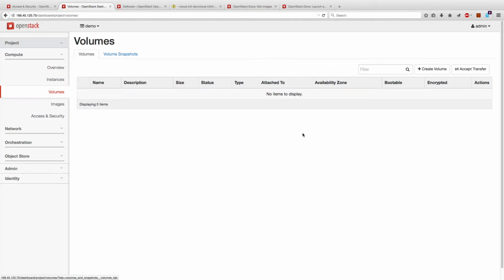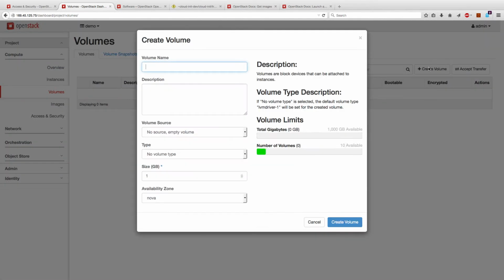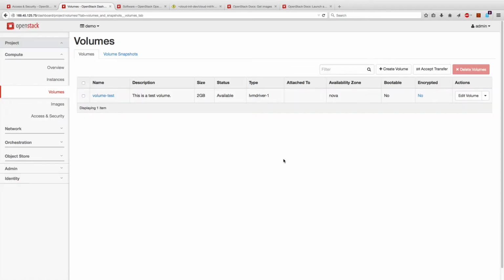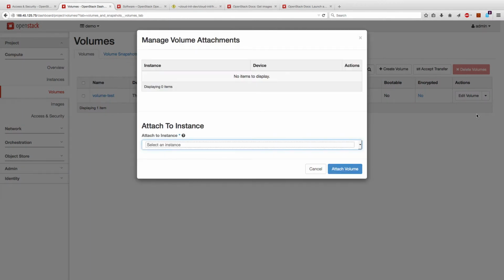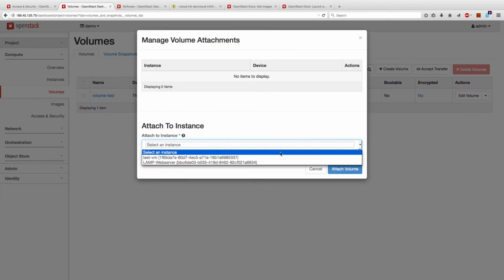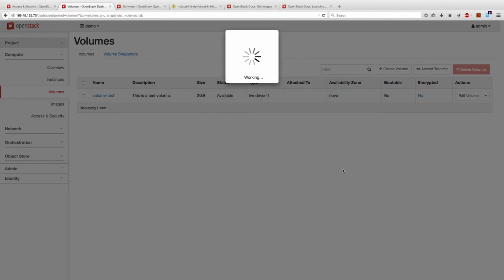Volumes represent block storage in OpenStack and goes by the project name of Cinder. To create a volume, we click Create Volume and fill out the information and then click Create Volume. The volume has now been successfully created. To attach this volume to a VM, I want to click on Manage Attachments, select an instance, and then choose to attach.